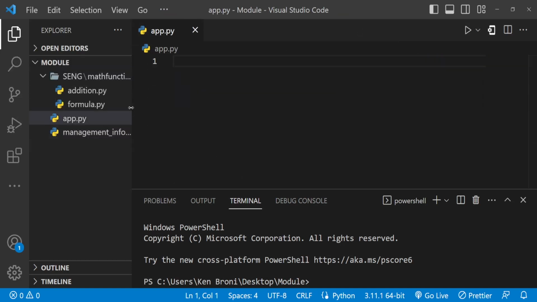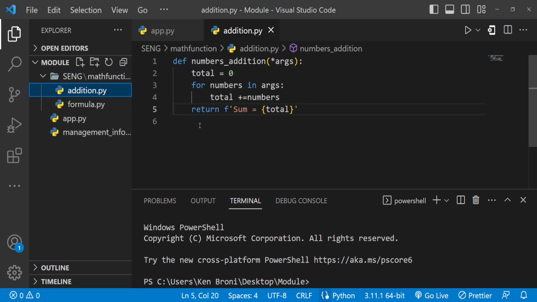So let me close this, and now let's go into, for instance, when I move into SENG, I have this math function over here. And over here, you can see that I have addition.py. Now, when I open up addition.py, this is just a function. And over here, I have numbers underscore addition.